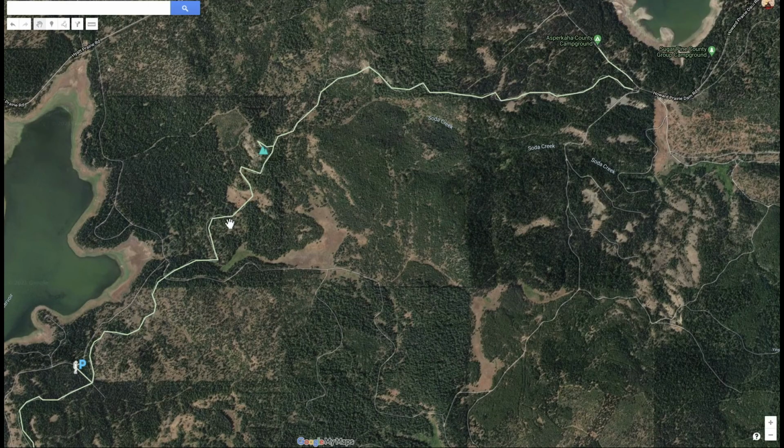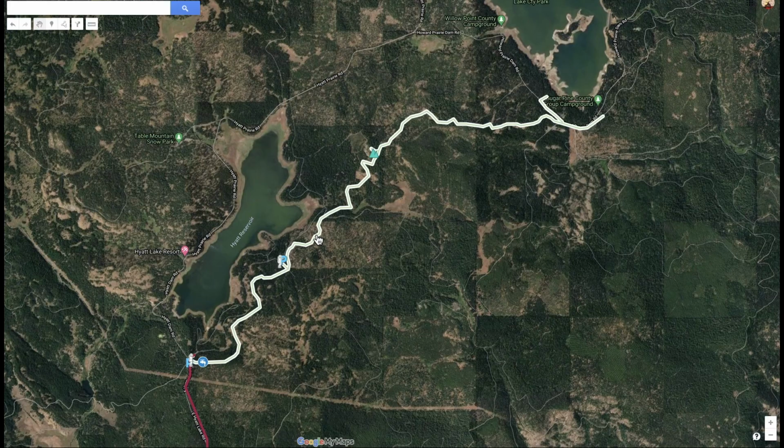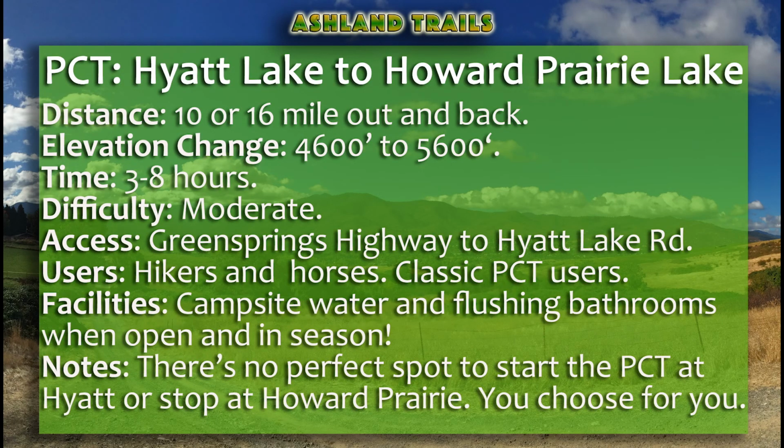This section hike of the PCT from Hyatt Lake over to Howard Prairie can be a 10-mile out and back, or if you start at the Hyatt Lake campground, it can be a 16-mile out and back. There is some elevation gain and a cool viewpoint from Wildcat Overlook, but aside from that, it's pretty standard PCT trail. So how do we get here?